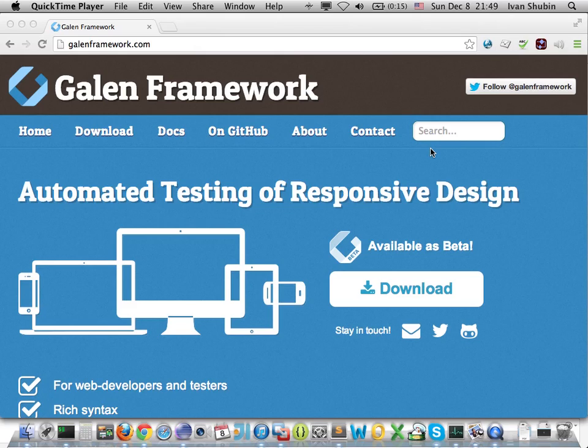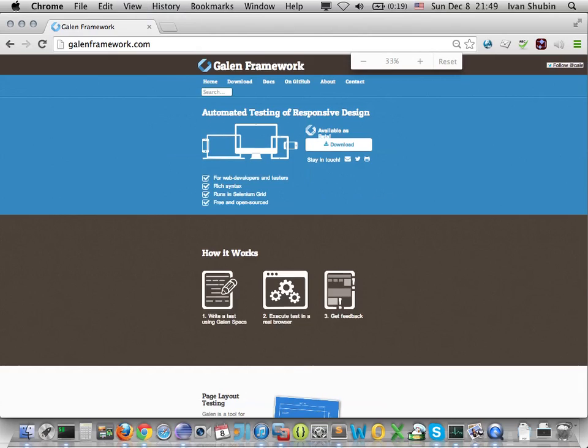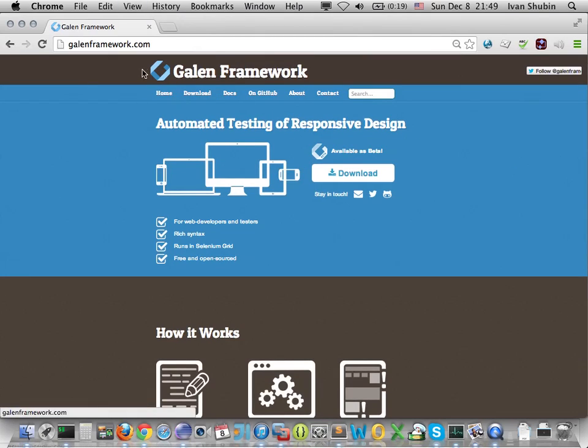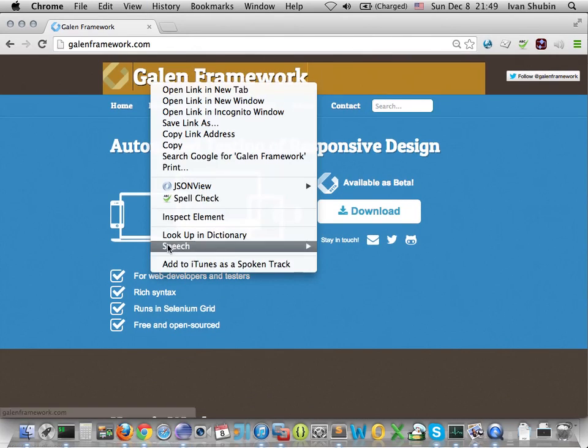Let's write a basic test for just the header of the official Galen Framework website. So here what we have is we have a logo, we have a caption, we have a Twitter button, and we also have a header. But the header is a bit tricky because it actually contains two objects. As you see, this page is actually centered in the screen, so we have to define two objects for a header. And we're gonna do it like this.